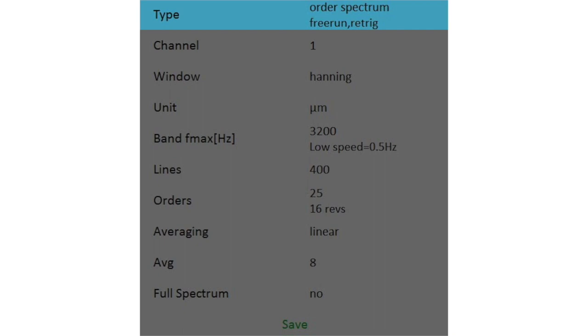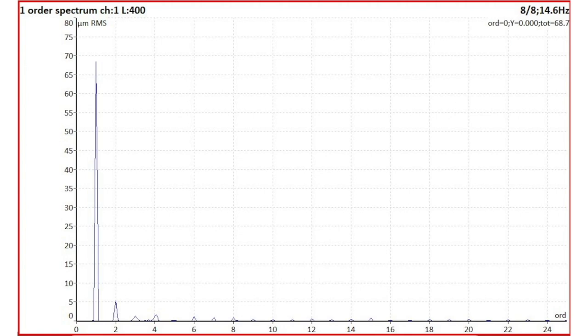It is a standard spectrum, but the X axis is labeled in orders. We set the number of orders, it means the X range. We also set the maximum frequency band Fmax. It is the security option. If we set only the number of orders, then we can wait a very long time for results in some situations. This is the example.